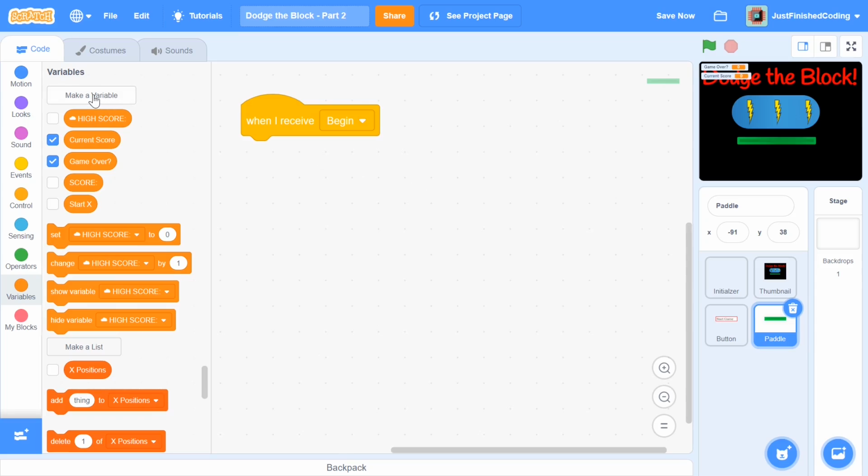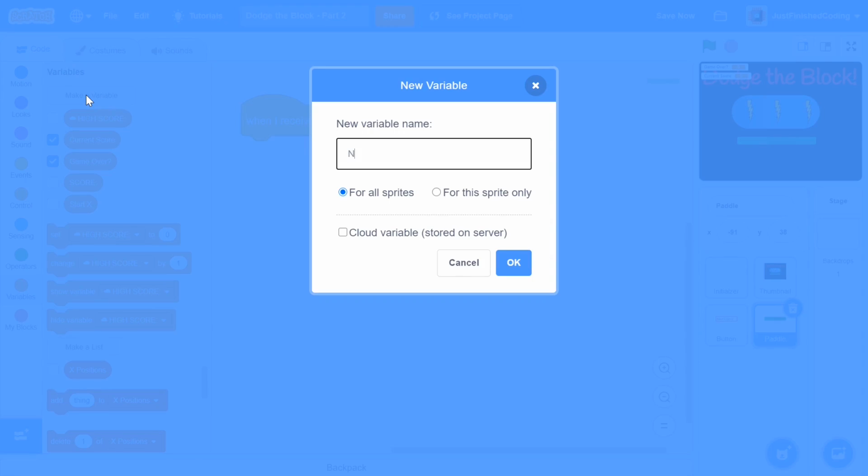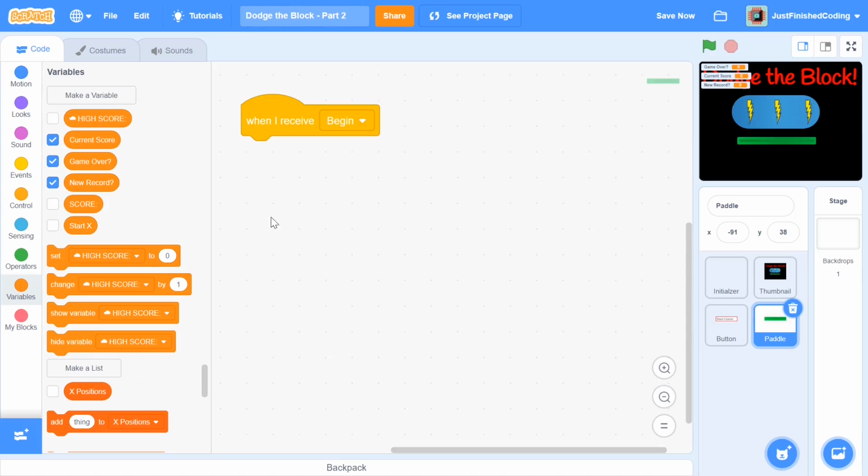And the third and last variable is going to be called new record. And once again, this is going to be a Boolean variable. So I'm going to put a question mark after that. All right, you can click OK now and hide all those three variables.